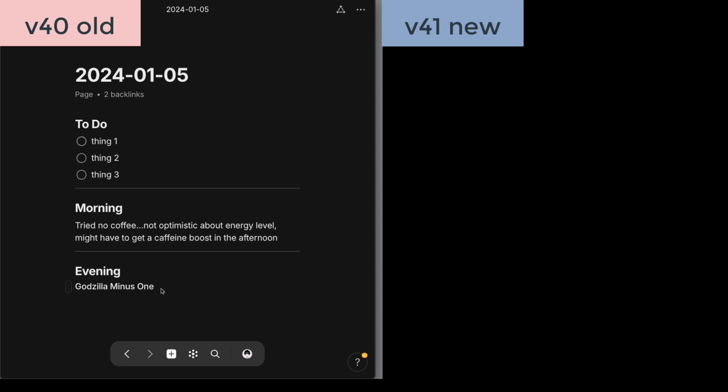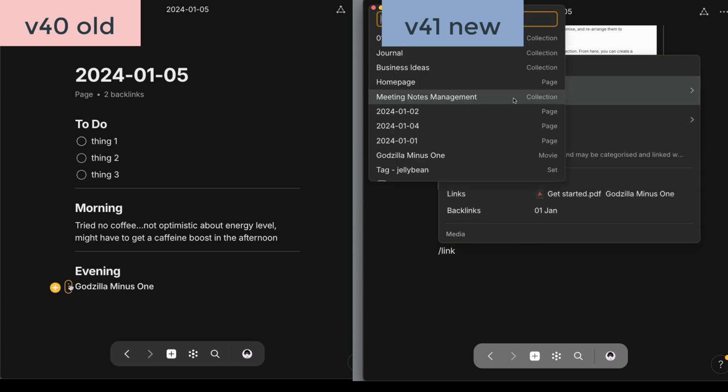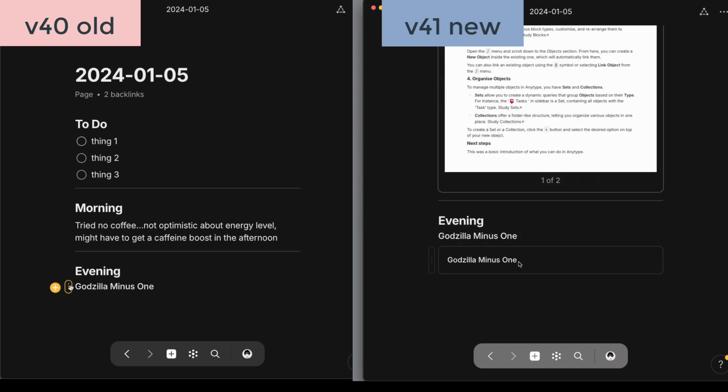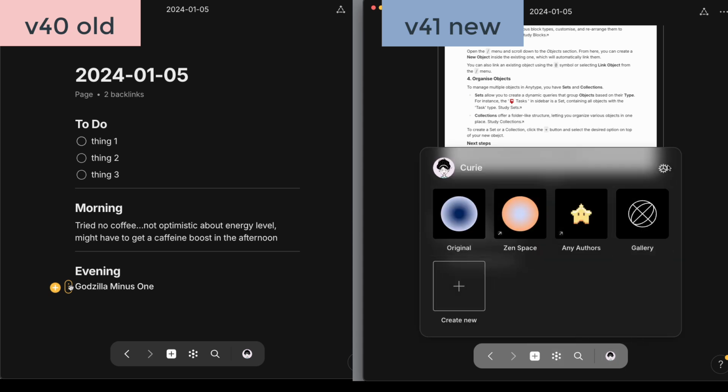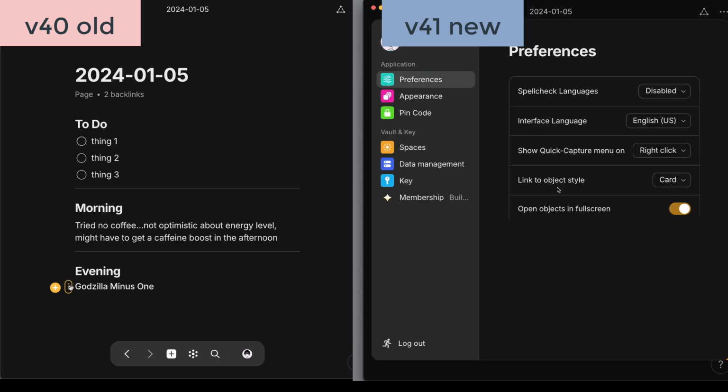Link block default choice. This one, I already put as a link. This is another object, Godzilla -1. It's a movie. In the new version, you have an option to add the link, and it shows up as a card instead of just text. You can change that setting to go back if you prefer adding it as text only. If you go to your profile and preferences, you can see that setting here. It says link to object style. Just switch it back to text if you liked it the old way.